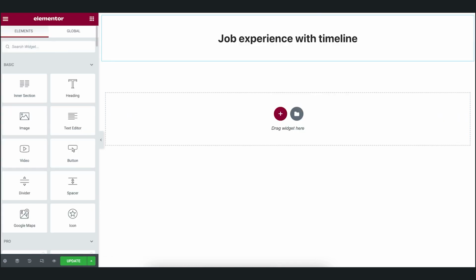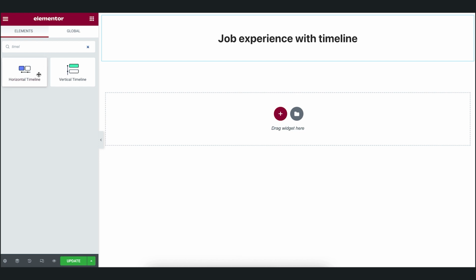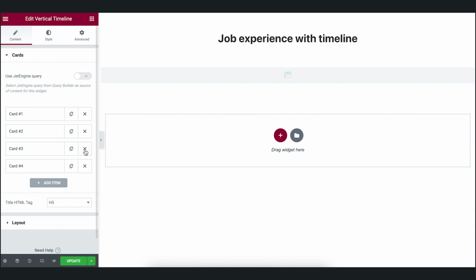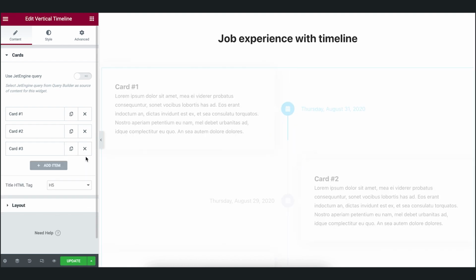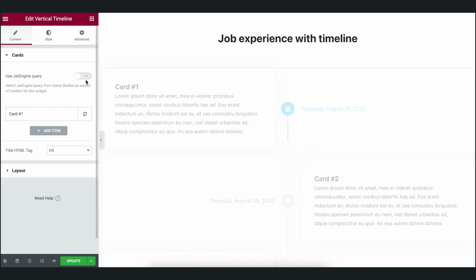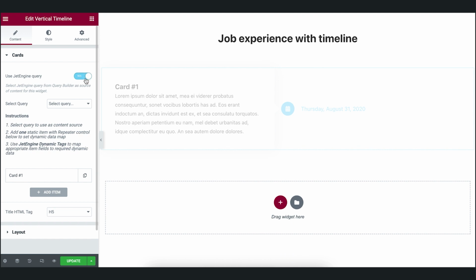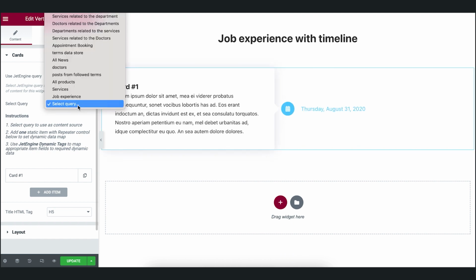Then find Vertical Timeline widget. Drag and drop it onto the page. In the Cards tab, leave only one card, remove the rest. Then enable Use JetEngine Query. Select the query we have just created.